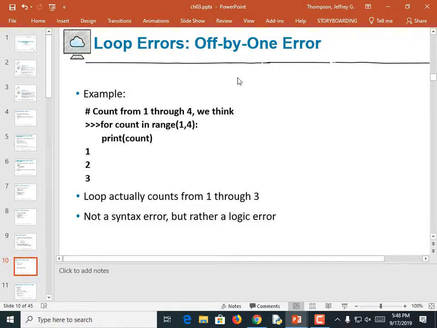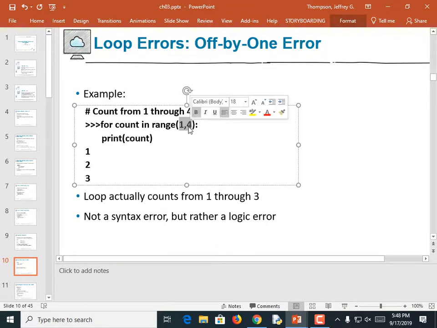So off by 1 errors. Off by 1 is when you mistake where it's going to count. We think this is going to count from 1 to 4, but it really only is going to count 1 to 3, just because of the syntax of the range statement. That number has to be 1 past where you want it to stop. Not a syntax error, but a logic error. Right? We just put the wrong thing in, so it did the wrong thing.